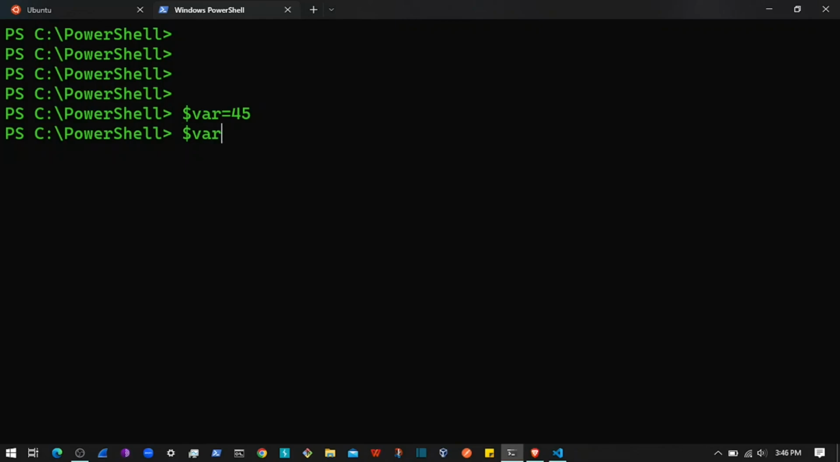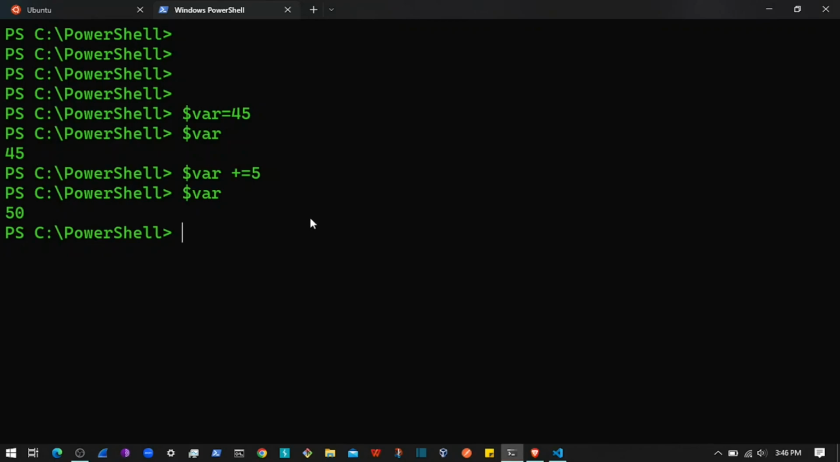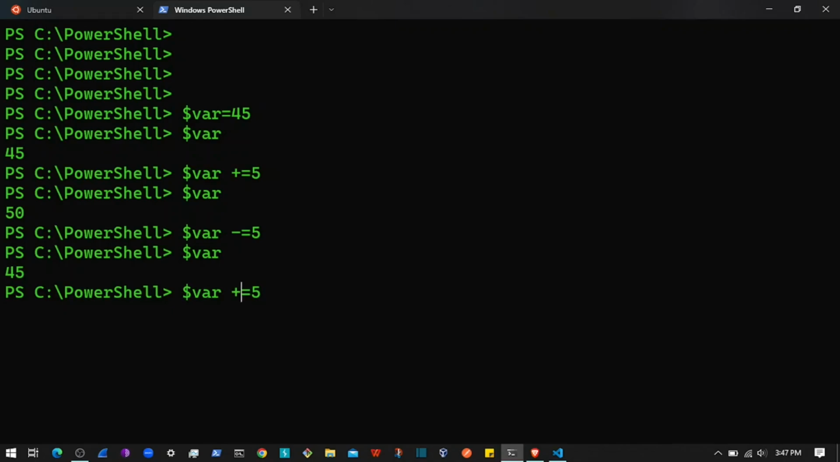Along with that, we have different types of expressions, like the current value of the variable is 45, right? If I want to add and assign, like plus equal to 5, this will now become 50, because we added and assigned 45 plus 5, which is 50. Then we can use any arithmetic operator. If I do minus equal to 5, and now I check the variable value, it is 45. Then we have subtraction, multiplication, division and so on.